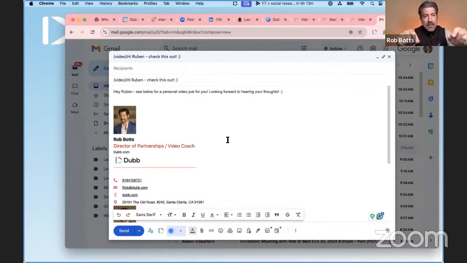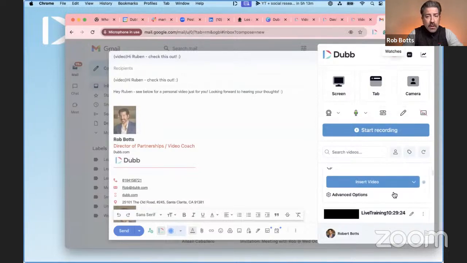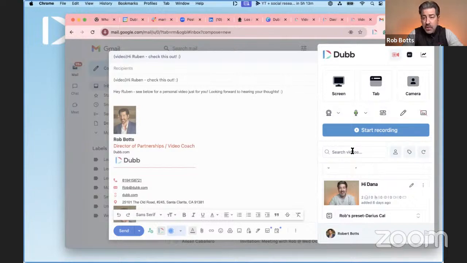And then when you want to add the video in, there's a couple ways to do it. One is going to be with the direct integration we have. When you have the Chrome extension, the little Dubb symbol down the bottom here within the compose window. This is good for Gmail and Outlook 365. You can click on this. It'll open the Chrome extension up. And then you can start scrolling over here to the right through your video library. And then you can even search with the name as well.